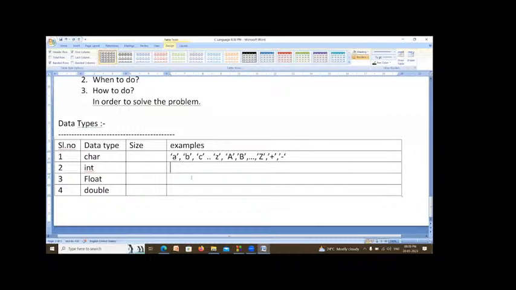Now there are some numbers on keyboard. The numbers are 0, 1, 2, 3 and so on. These are the numbers. These are called as integers in C language. 1, 2, 3, 4. Numbers are called as integers.